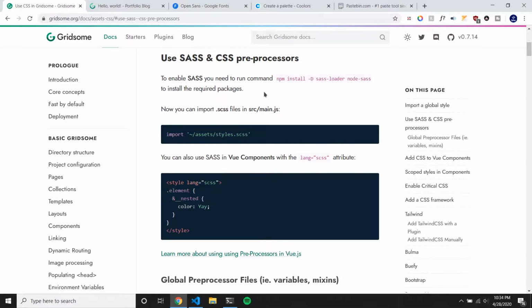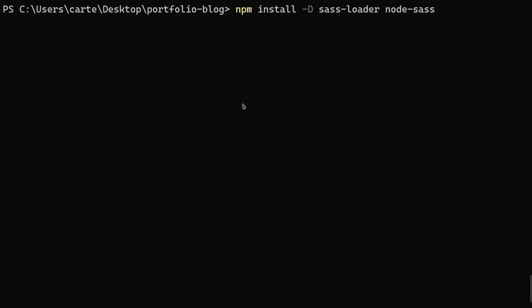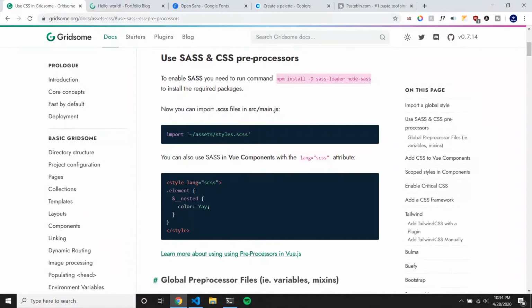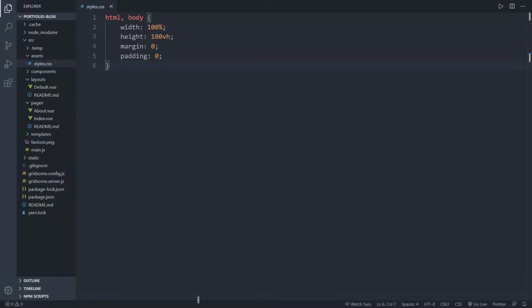So to use Sass, we have to do npm install -d for dev, sass-loader and node-sass. So I'm just going to copy this command. Now I'm going to go into my terminal and paste that in. Now it's going to be installing Sass, so then we're going to be able to use it in our project. So let's just set it up.